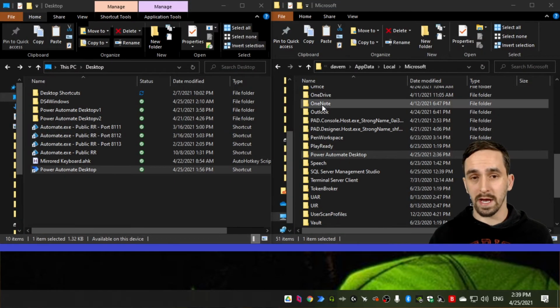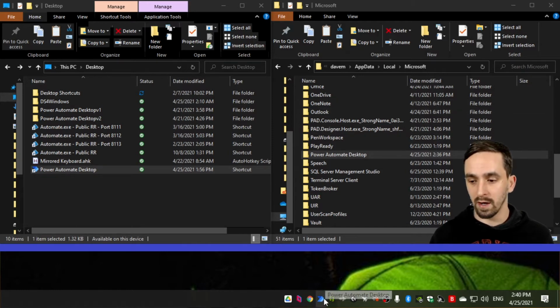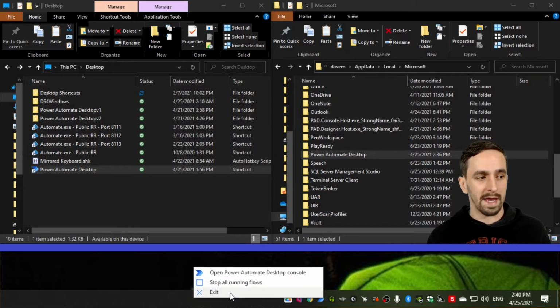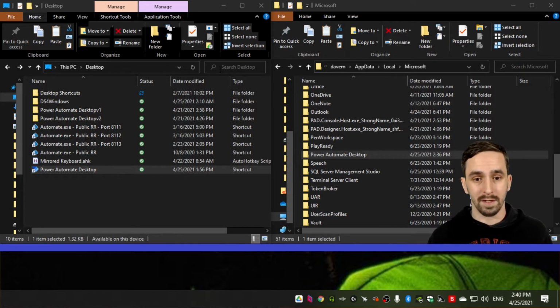Now that I've closed the application, I am also going to go down and really close the application by right-clicking on the icon in the system tray. So I'm going to click exit. Now Power Automate Desktop is completely closed.